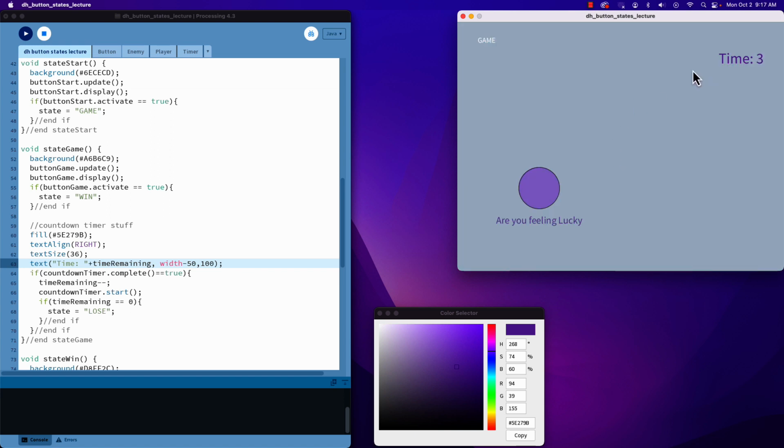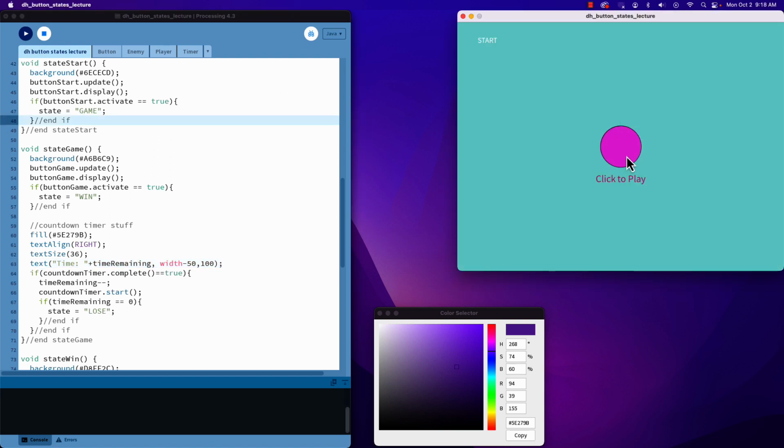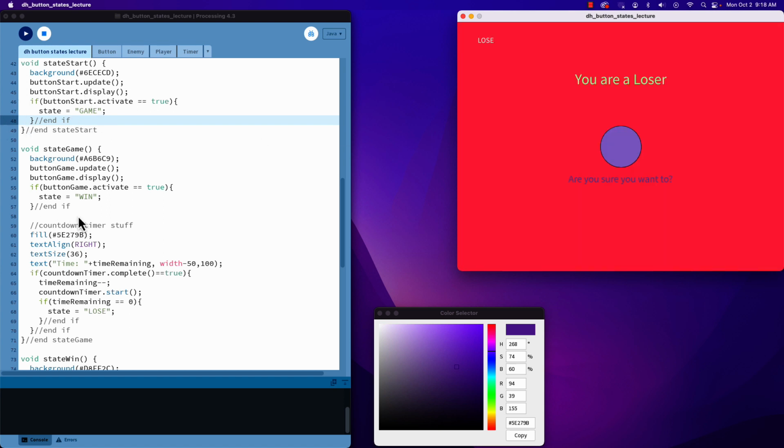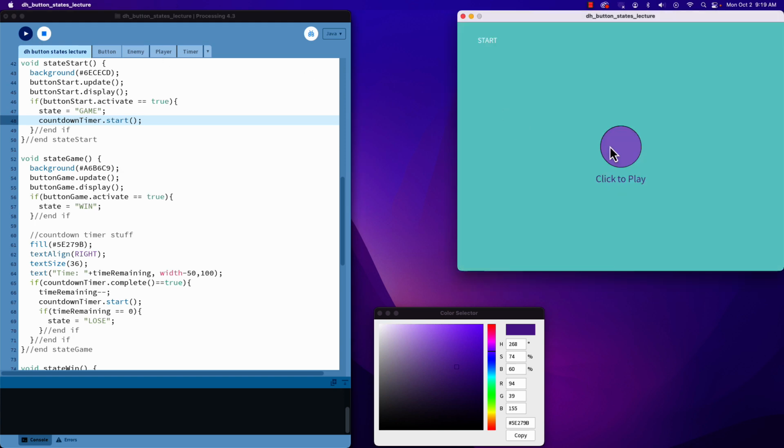So now we can see 4, 3, 2, 1, done. Now if we play again, and notice I click the button and it starts out at 4 right away. So it's a little bit tricky when we start out playing with timers and countdown timers. What we need to do is, when we change the state to game, that's when we tell the timer to start. So now if I do that, 4, 3, 2, 1, gone.